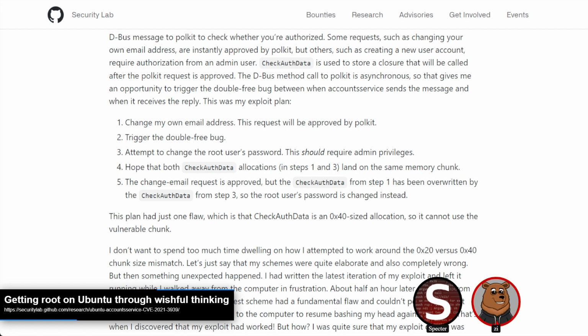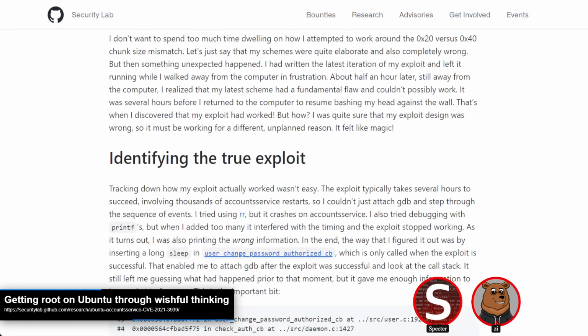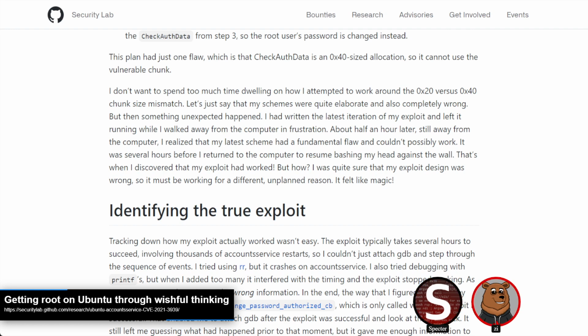Which Polkit then, the reply comes back from Polkit saying, yes, it's authorized. They check it, thinking it's still the change email request. That comes in, and they execute the callback. It ends up being the wrong callback because the data was swapped out from underneath it. Sorry, I kind of skipped over what he was going for there, but that's the idea of it. Yeah, basically causing a confusion with the callbacks.